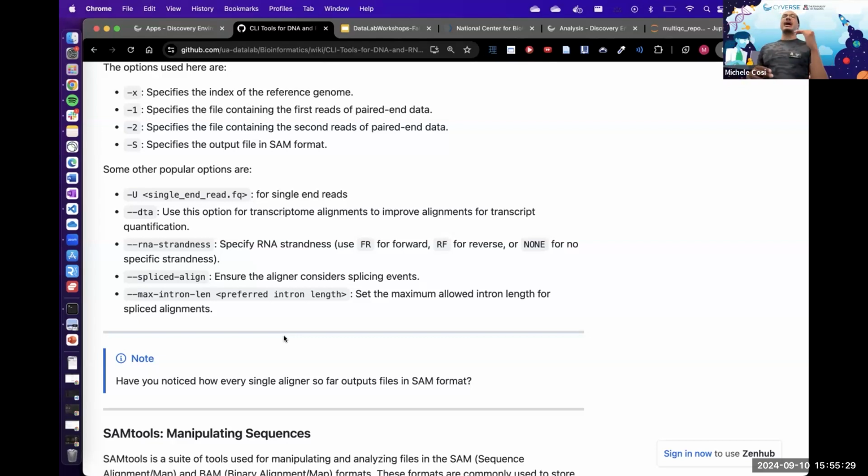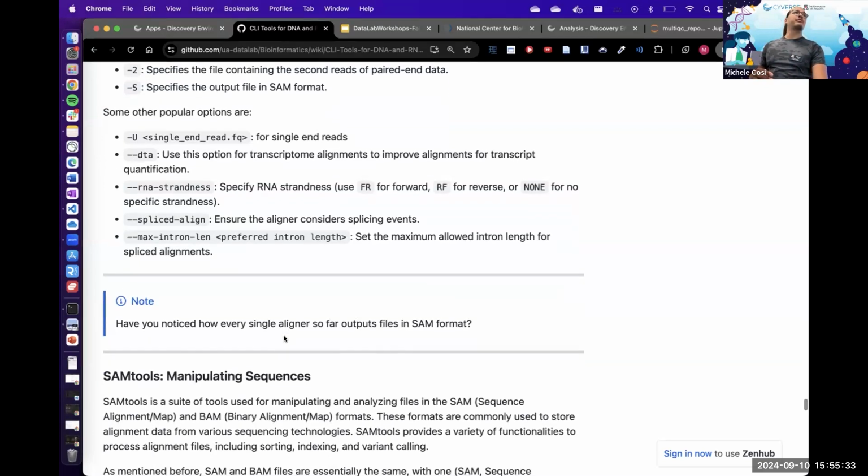But everything outputs into this format called SAM, and SAM stands for Sequence Alignment Map. So it's essentially a single file which has all of your reads aligned to the reference genome. It is extremely important for every bioinformatician to understand what SAMtools is and a little bit how to use it.